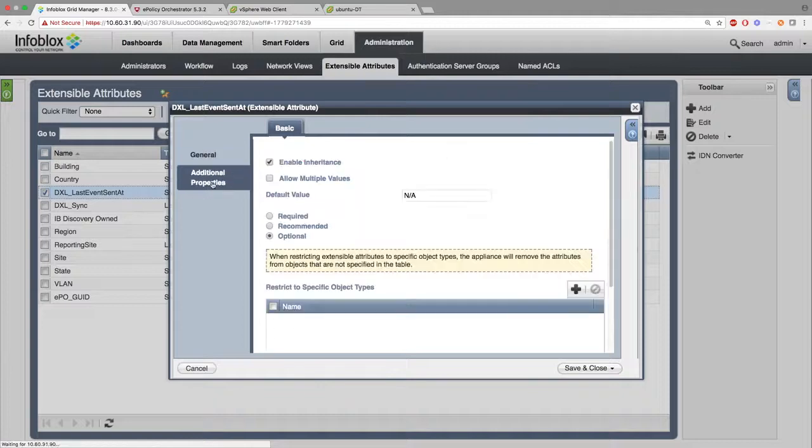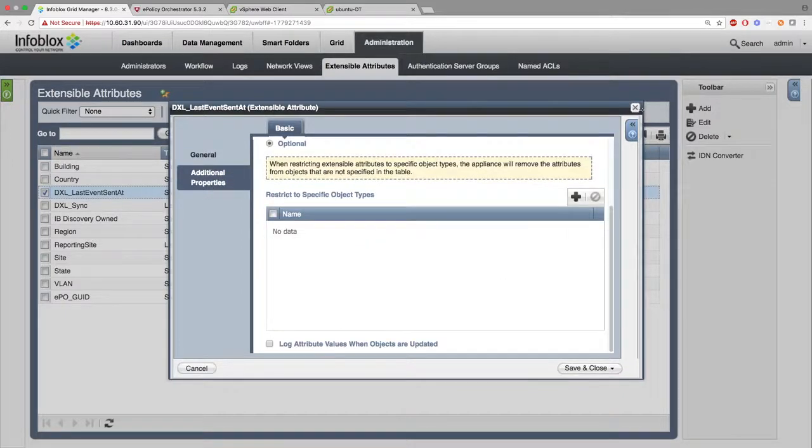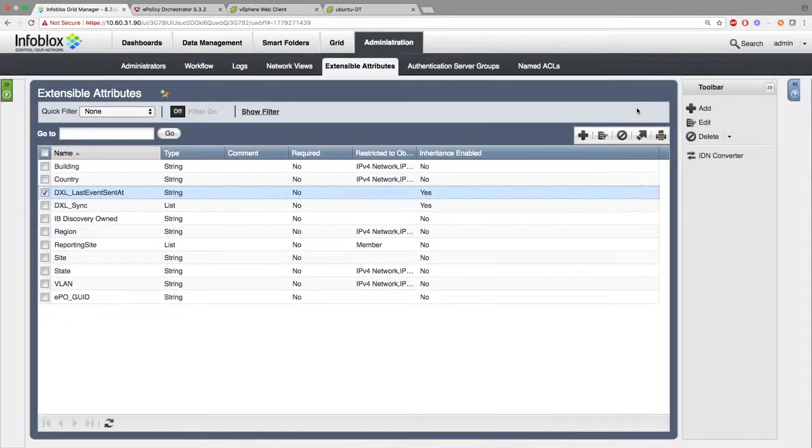DXL Sync allows you to decide if you want events of that object to be sent to the DXL side. EPO-GUID is required for CEF events to trigger automated actions using DXL Task Manager. Note, if the EPO-GUID is not set, a random GUID will be created for that object.